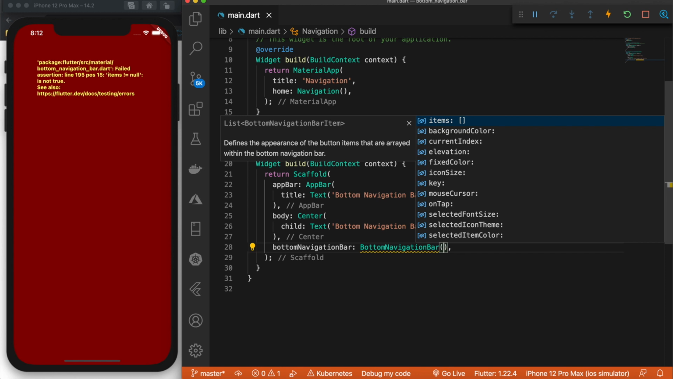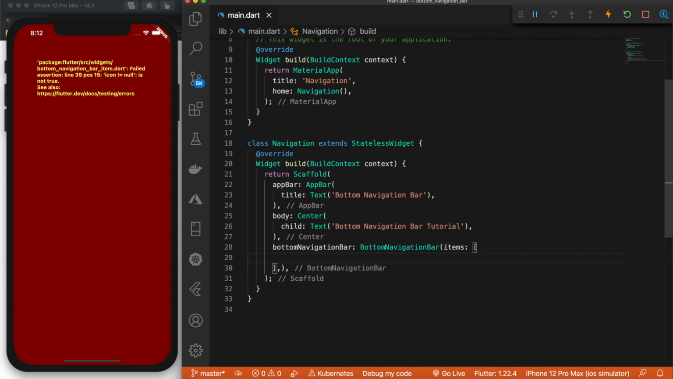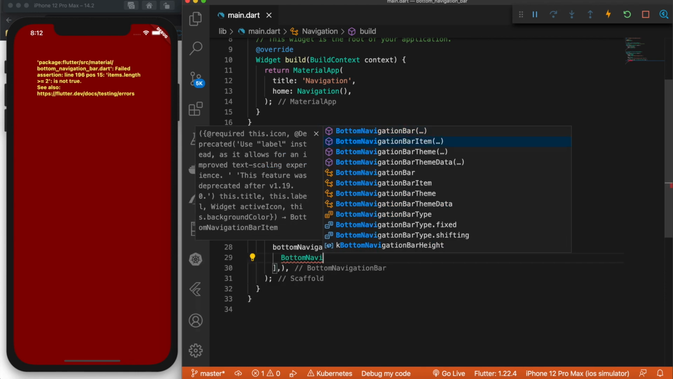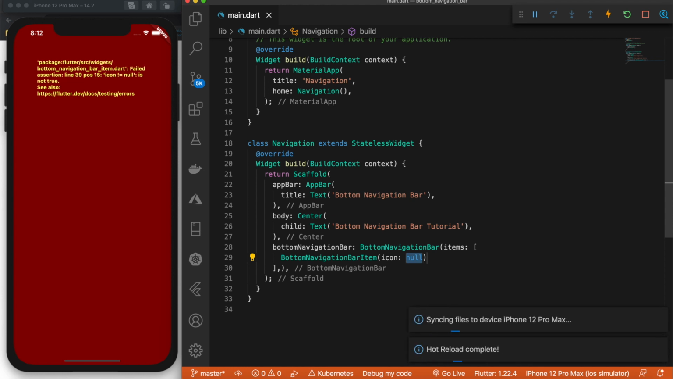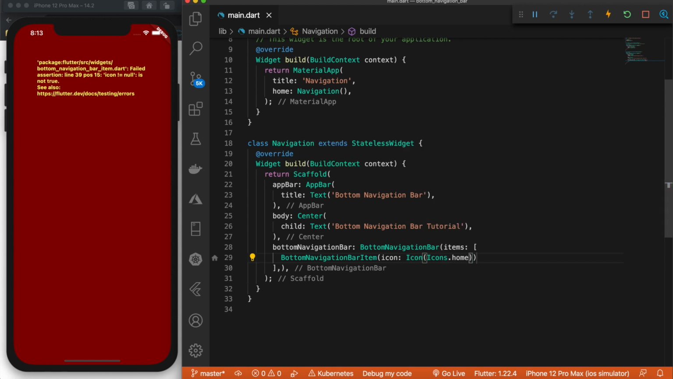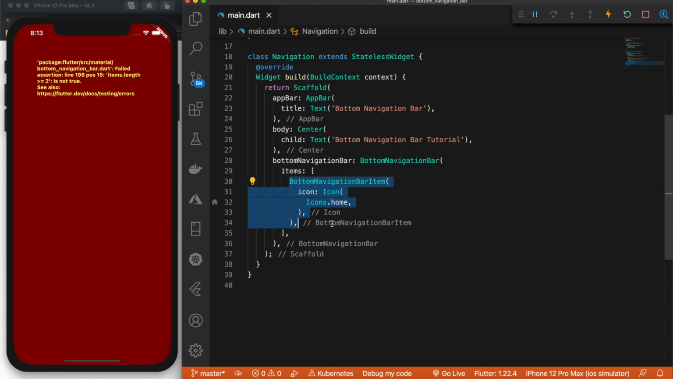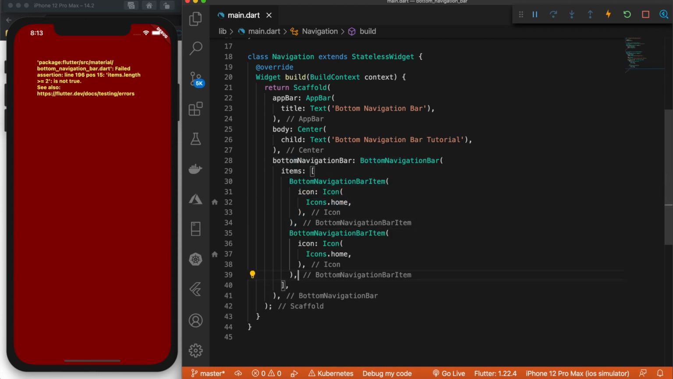And the first thing we're going to do is pass in our items. These are the tabs that you want to have in your bottom nav bar. And we pass them in as a bottom navigation bar item. This takes in an icon. We'll just give it a home icon. And we are getting an error, and that is because we need at least two items. So let's go ahead and add a second one.